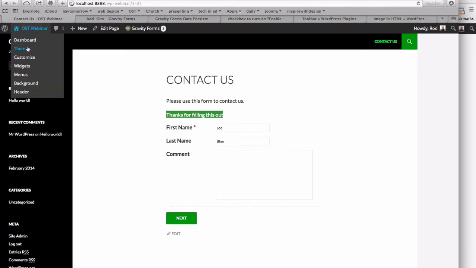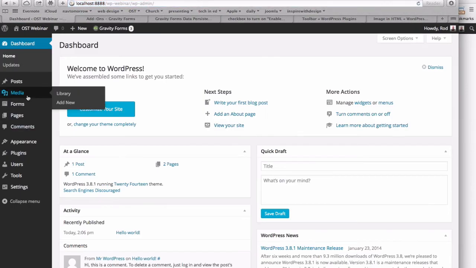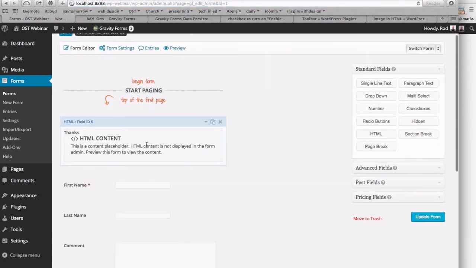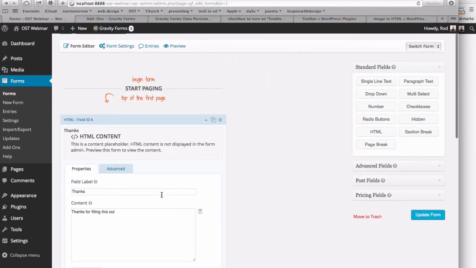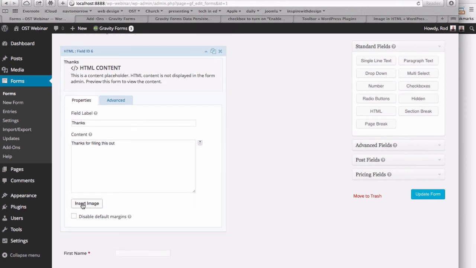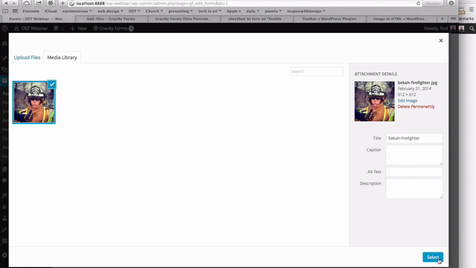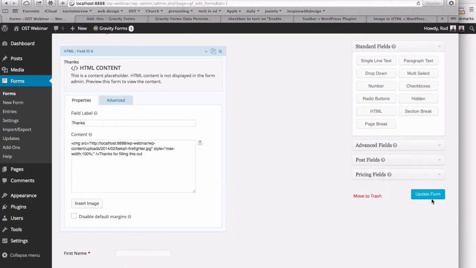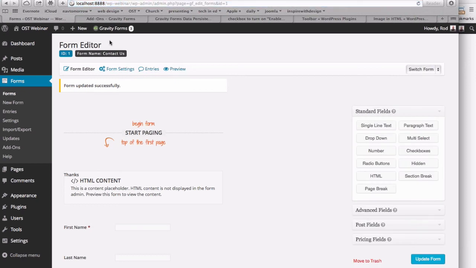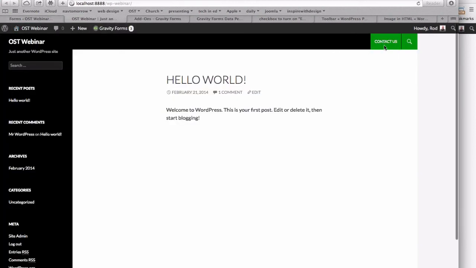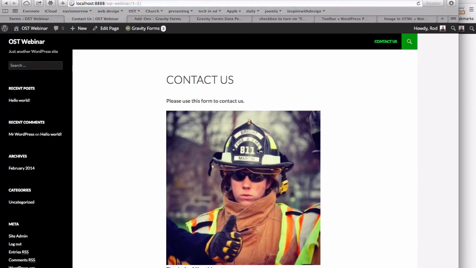So let's go back and add that image back in. So here's my HTML content. Click the little down triangle and you'll notice there's an insert image button here. And that's all this plugin does. It adds this button that allows you to access your WordPress media library. Here's the image I uploaded earlier. This is a picture of my daughter who is a firefighter. And click update the form. And there's that image. So a pretty simple little plugin to do one thing, and it does it quite nicely and quite well.